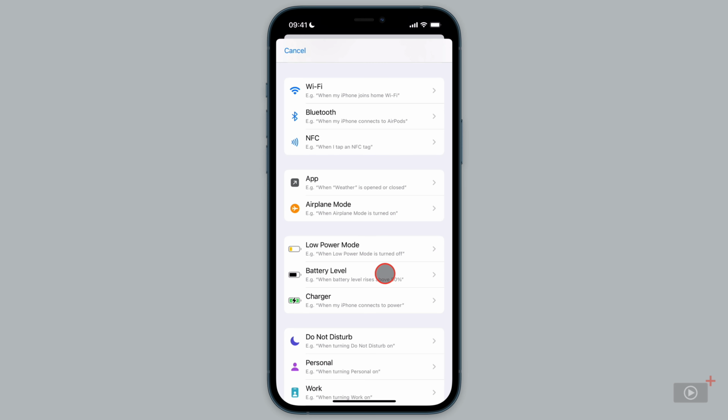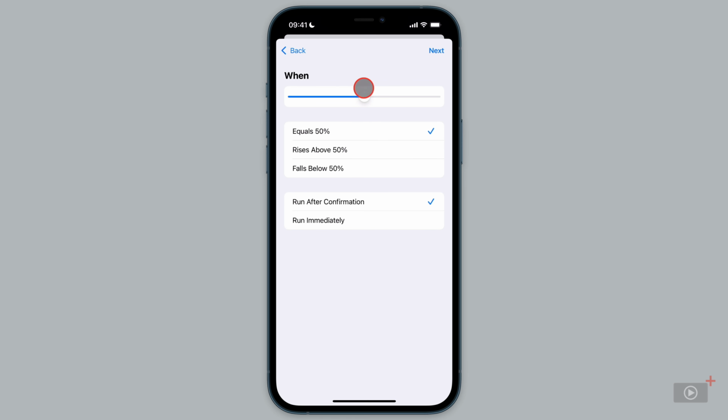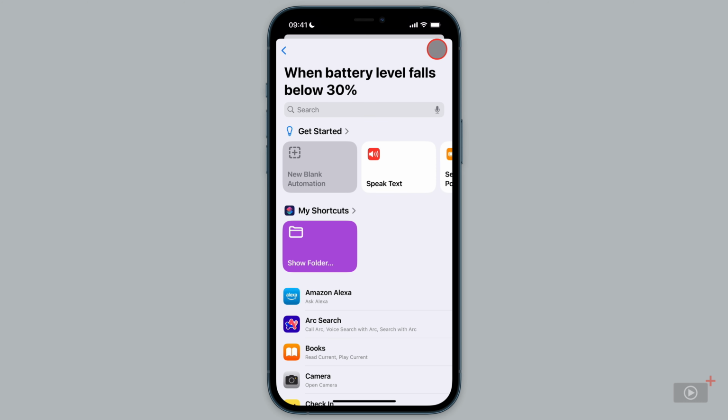What we actually want is battery level. Let's say 30%. So if my battery falls below 30%, I want to run immediately. I don't want to run after confirmation because every time it tries to run, it will prompt me. So I just want it to run immediately. I don't necessarily want a notification when it runs. I'll just go ahead and say next.